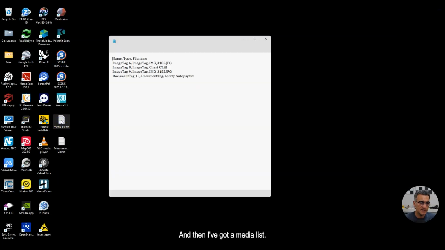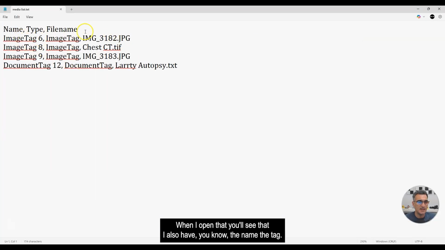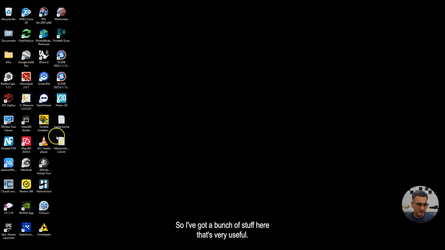And then I've got a media list. When I open that, you'll see that I also have the name, the tag, and then you see I've got this JPEG, I got this TIFF file, I've got this other image, and I even have that text file that was there. So I've got a bunch of stuff here that's very useful.